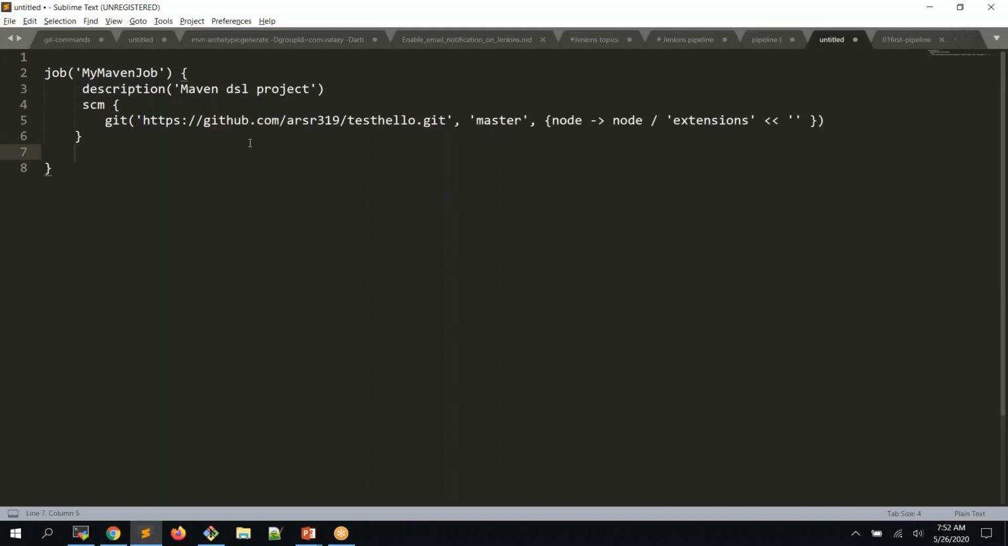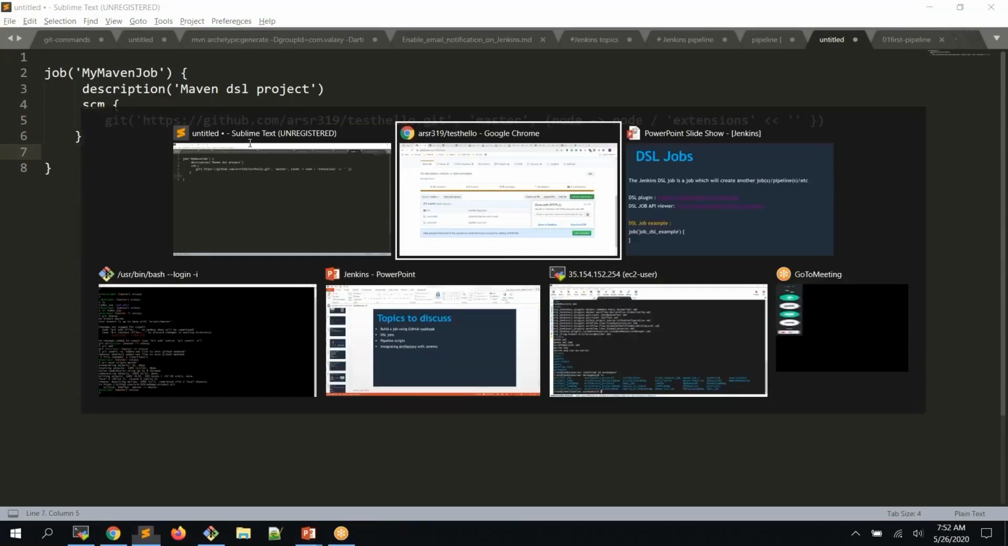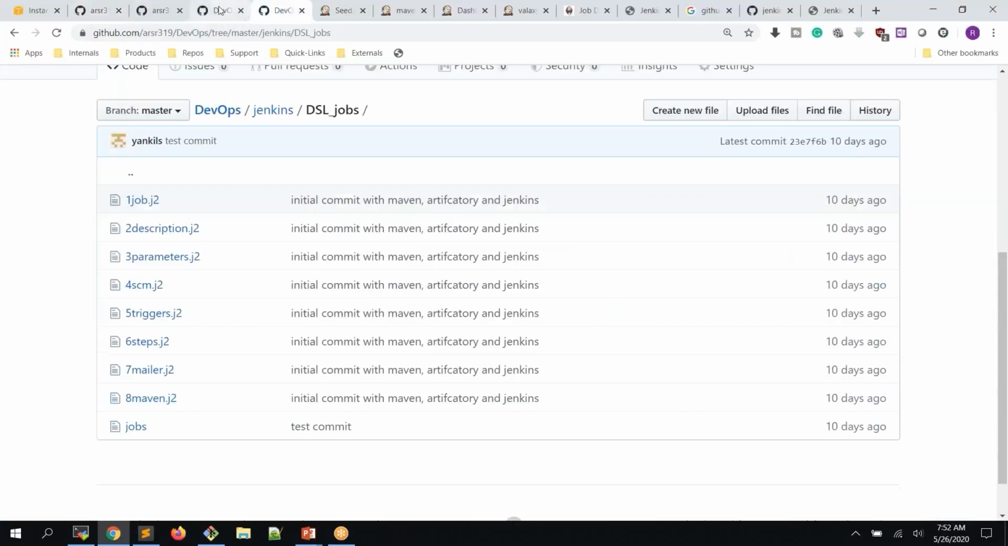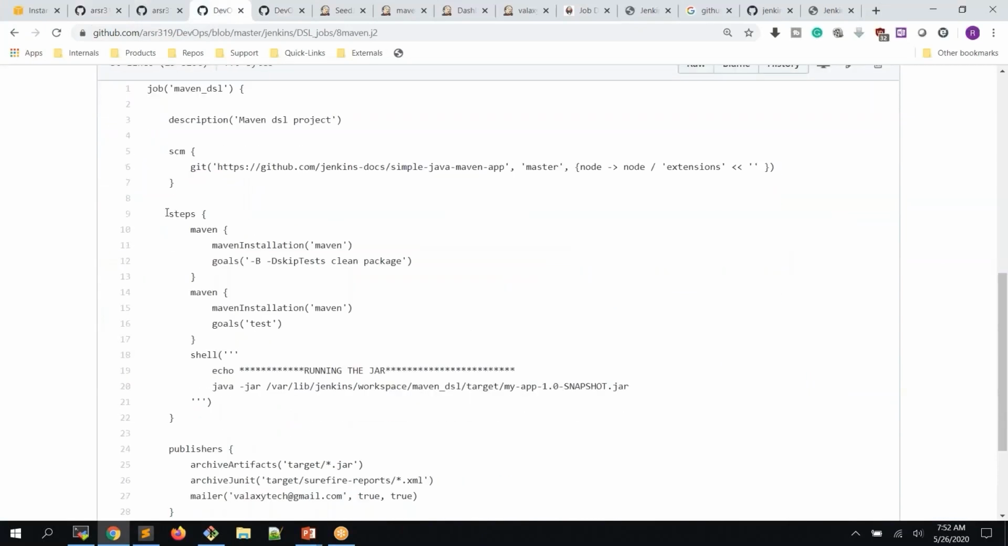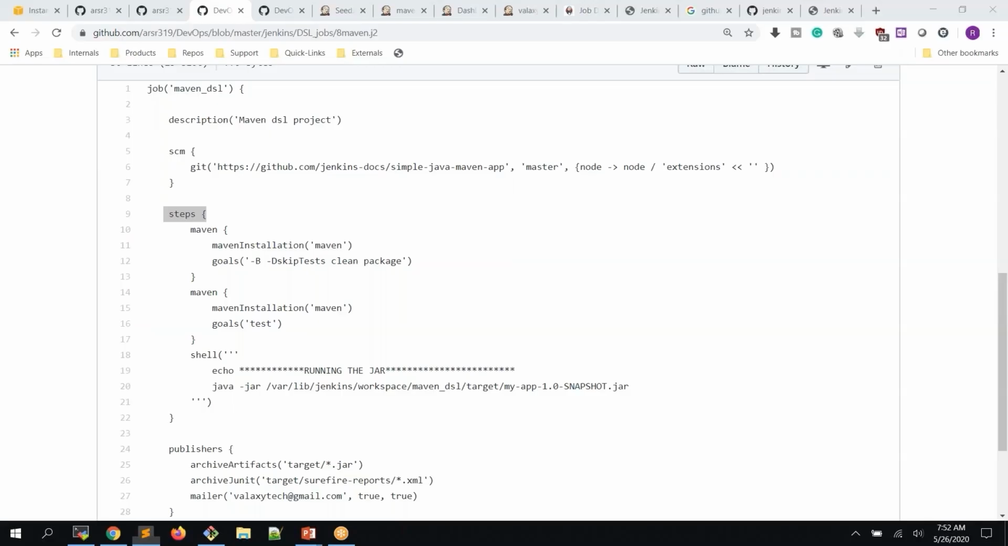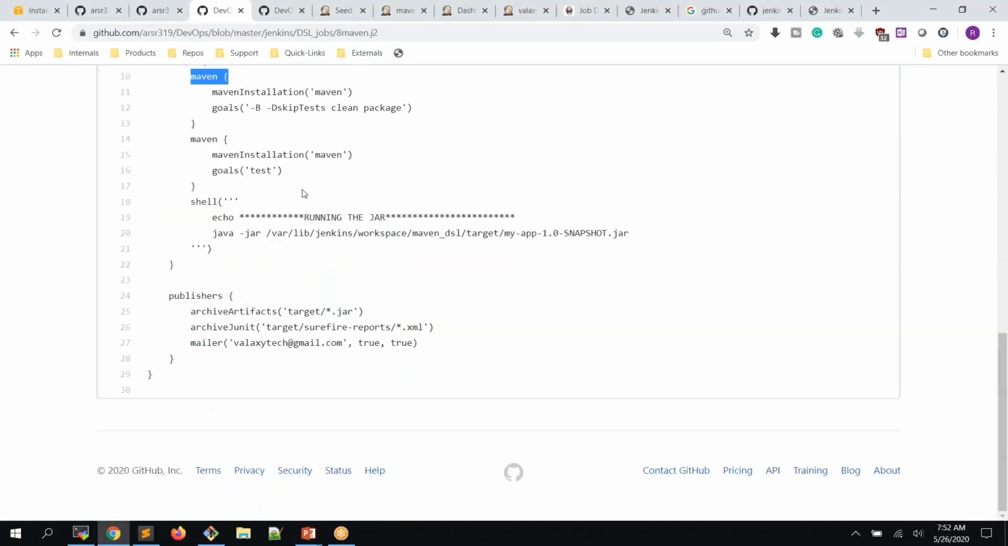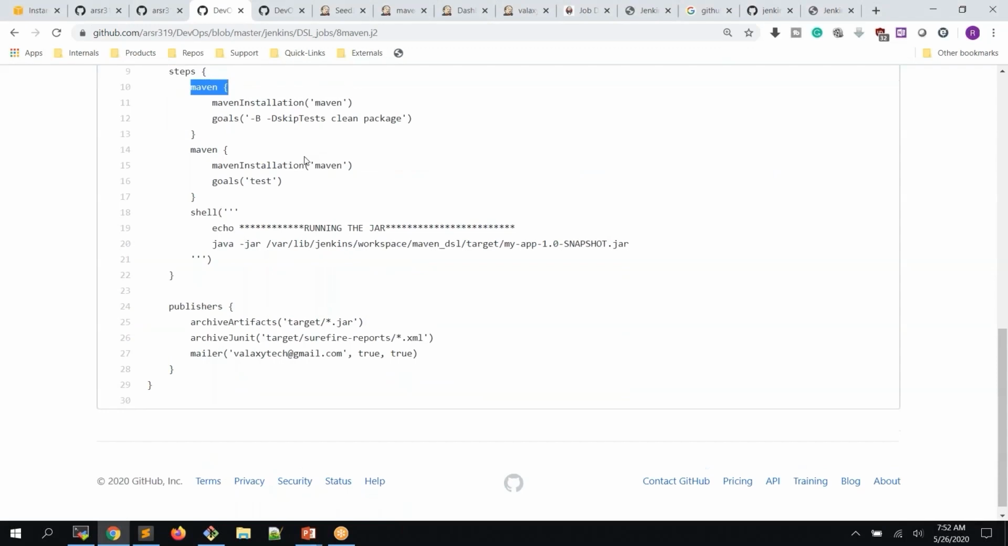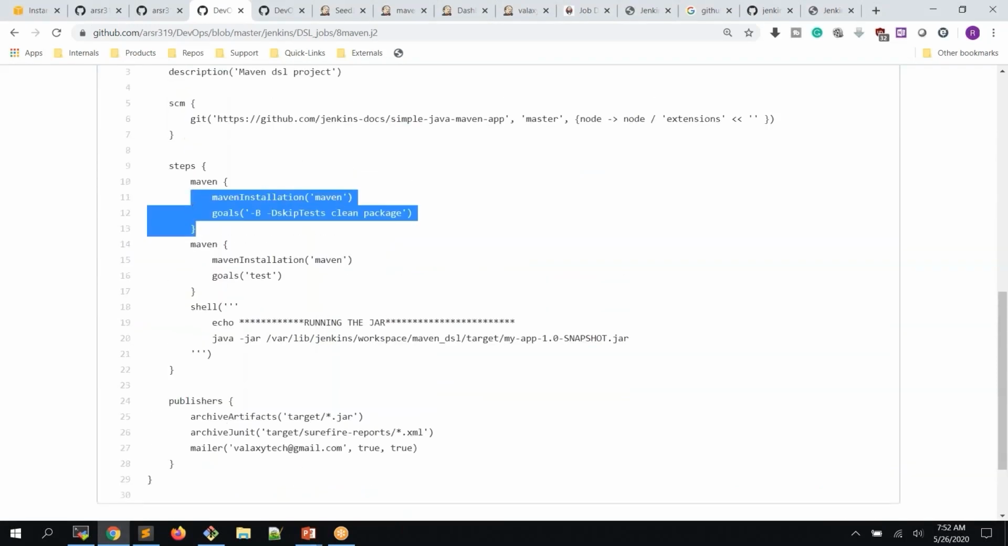Next, we need to give the Maven project, right? So for that, if I go here, you can see here steps. Under steps, you need to provide your build parameters. So let's write steps. Under steps, we are going to specify Maven, because we are going to build with Maven. So you need to provide Maven, or else let me copy this one and we'll change it according to our necessity.